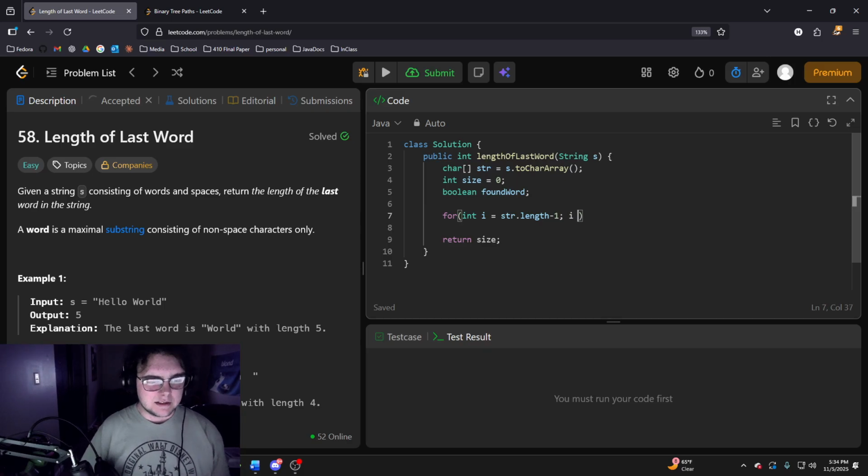And then as long as i is greater than or equal to 0, we want to keep on, because you imagine the only word in the string is the last word. So if we make it through the entire thing, then we for sure know we break out.